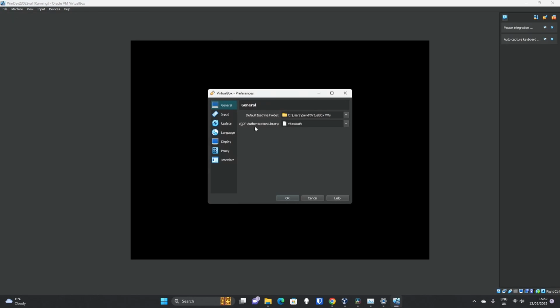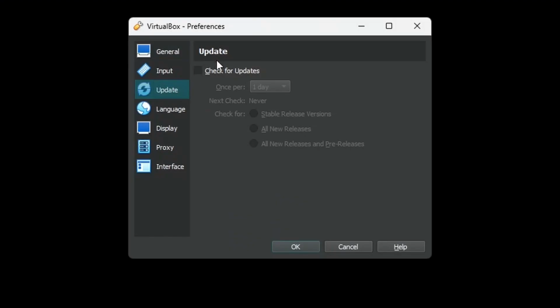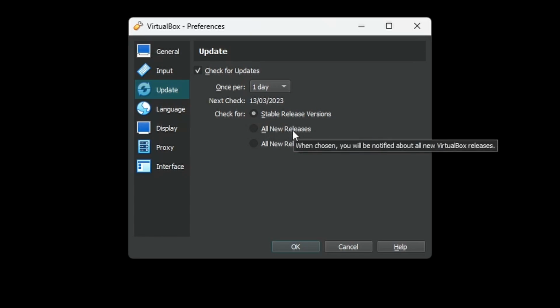While it's loading up, if we take a look at the preferences over here, you can see there's some update settings, so you can tell it to check for updates automatically once per day. It'll tell you when the next check is, so that'll be tomorrow. And check for stable releases, all new releases, or all new releases and pre-releases. It is best to stay on the stable release versions. If you want all new releases, they include some new features faster, but will typically be less reliable.